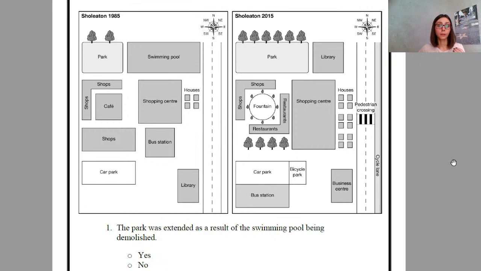If you noticed, they actually enlarged the park. There was a huge swimming pool earlier, if you look at the top of the map, and the park was really small, but now the park is much larger and there are more trees. They also planted more trees here, and they erected a fountain and planted trees around the fountain. So you can see that the place became much greener. This is one more key change.